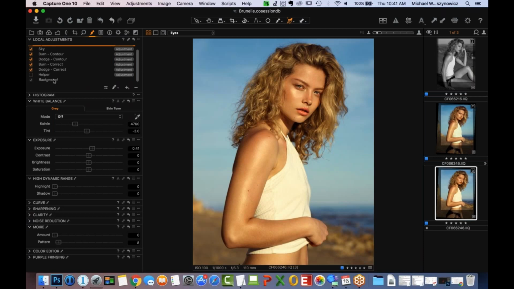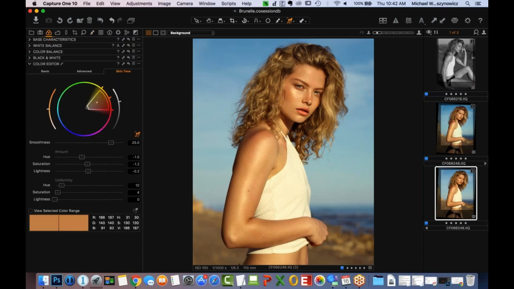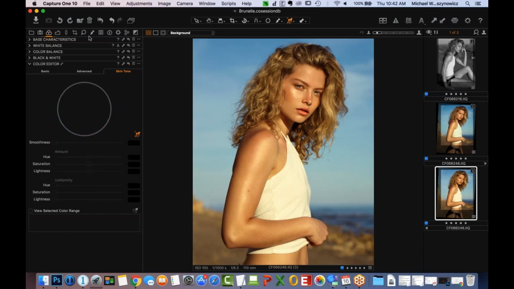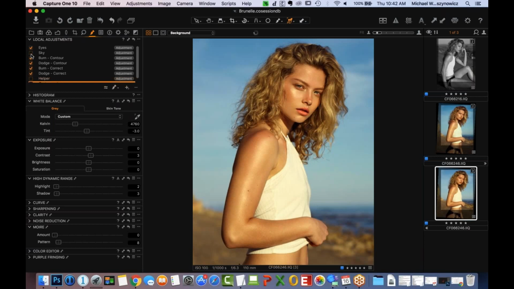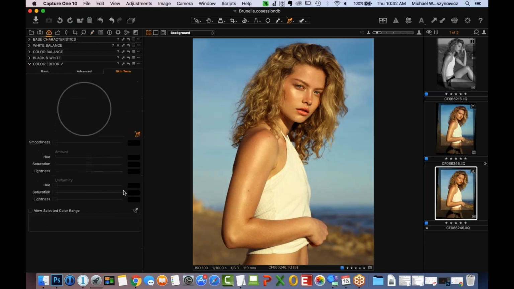With the skin tone editor, David, I find that sometimes, unlike the color balance, it gets a little wonky when you have a different local adjustment layer selected. I don't know if that's just something I'm not doing right or what, but you have to make sure you have the background layer selected, otherwise things get a little off. So just make sure that you select background before you dive into there.